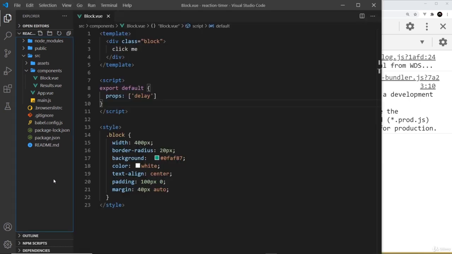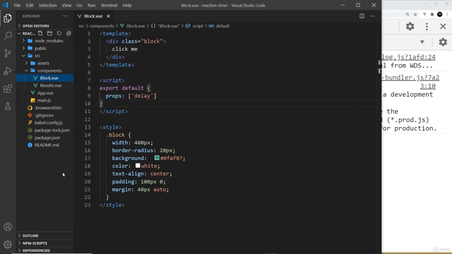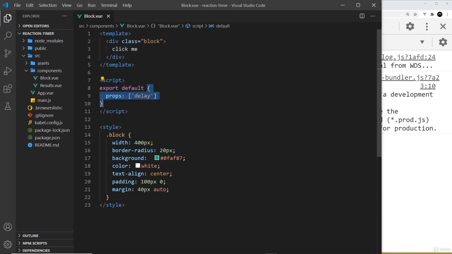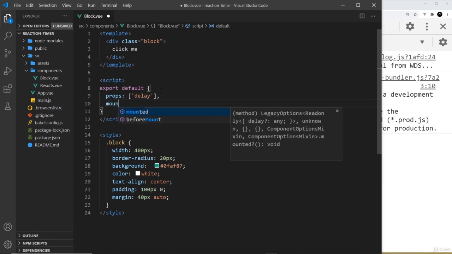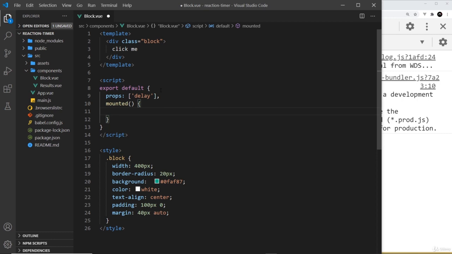So let me first of all go to the block component, and remember, that's the green block that appears on the screen only after we click the play button. Now, if we want to use a lifecycle hook inside this component, we place it directly inside the component object. So after the props, I'll come down here and just say mounted, for example. If I wanted to run some code when the component has mounted to the DOM, I'd place it inside this mounted hook right here, and this will fire only when the component is mounted to the DOM.